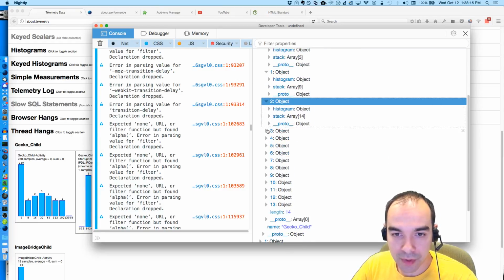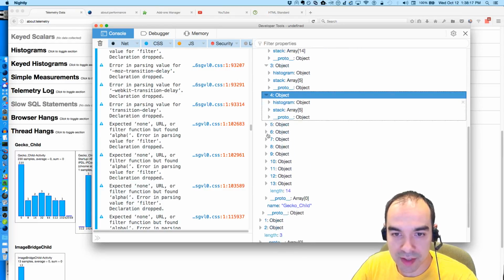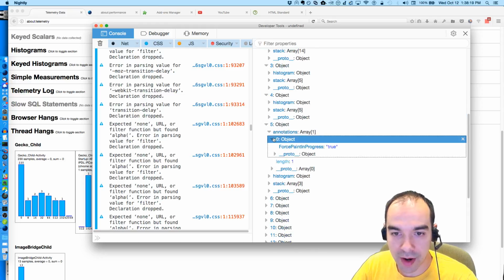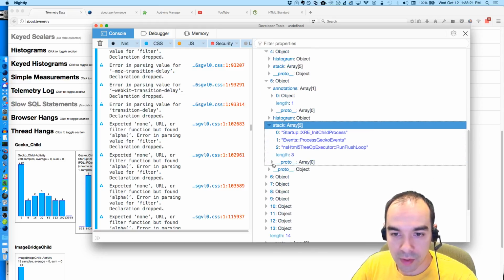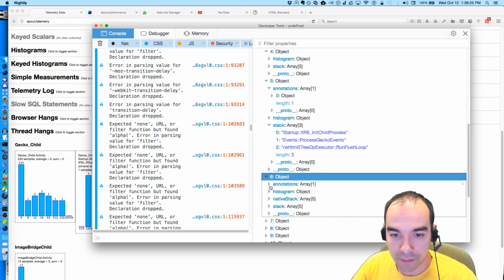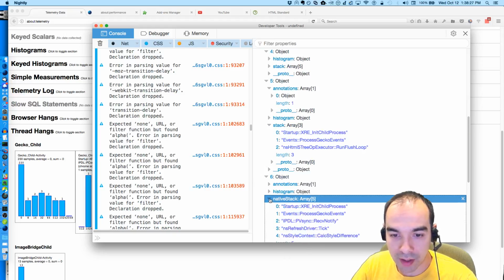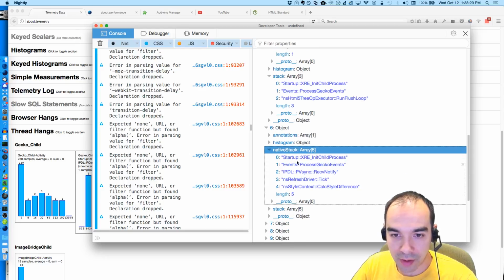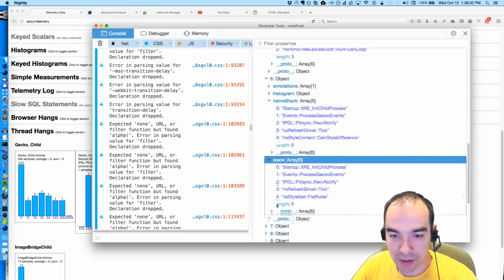So there are a bunch of stacks in here. None of these have annotation. Here's one that has our annotation that we want. We're running a flush loop. Here's another one. Oh, we got a native stack somehow. I don't know how that works, but we did.